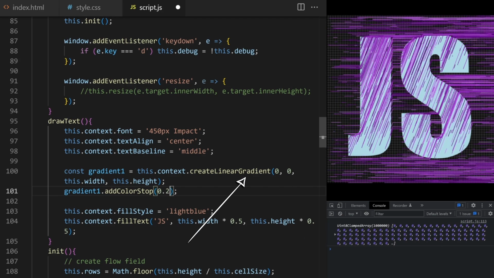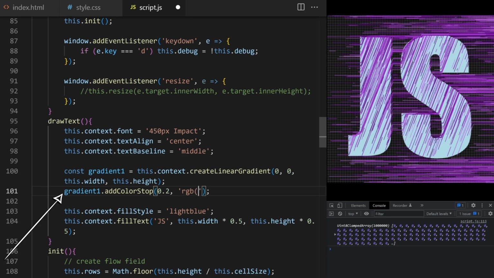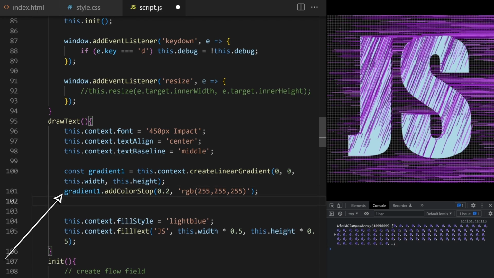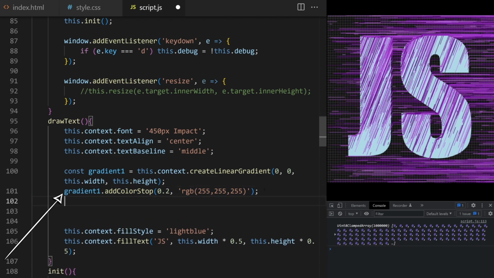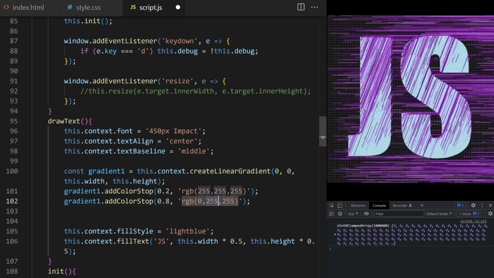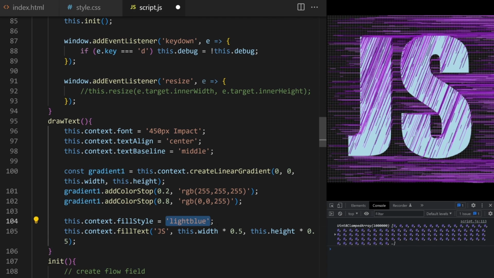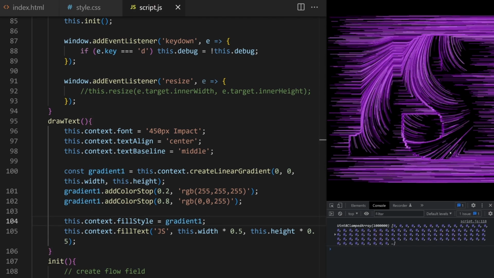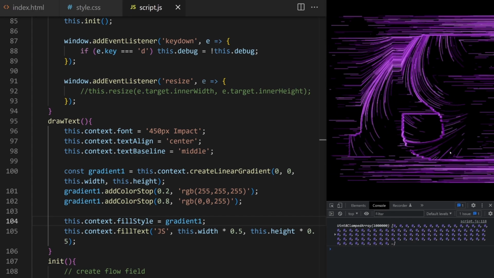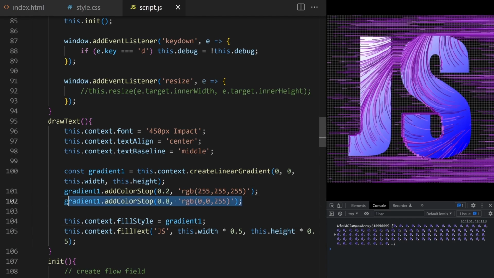Now I can take that gradient1 variable and I call built-in addColorStop method from it. At offset 0.2, the color will be white, for example. 0.8 offset, I try full blue. Now I can just set fillStyle to this gradient1 variable. Awesome, this is so cool. Look how the flow curves as we go from blue to white. Now that we understand this, we can experiment with different color ranges and different gradients.